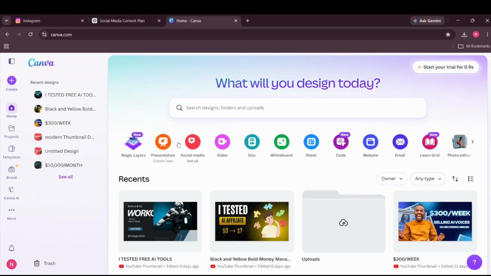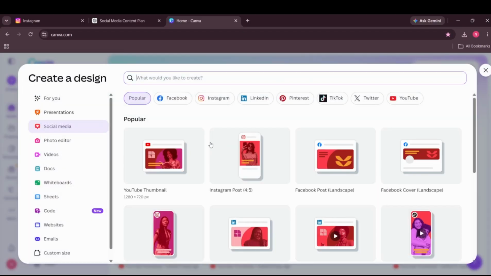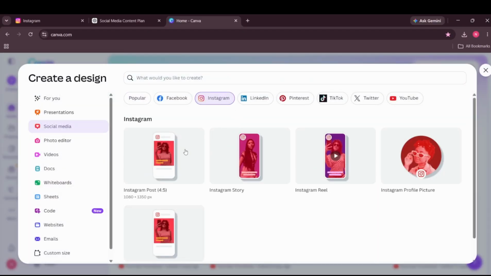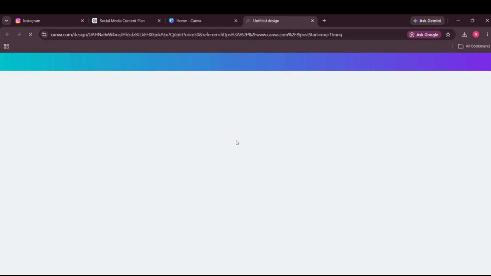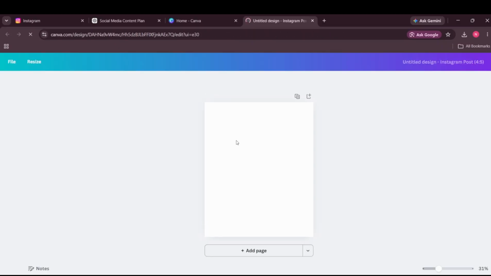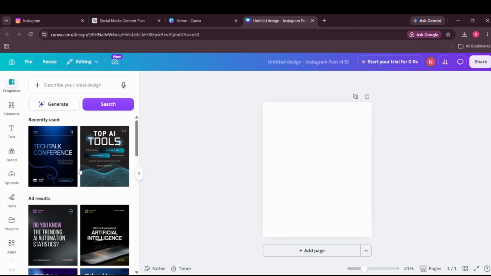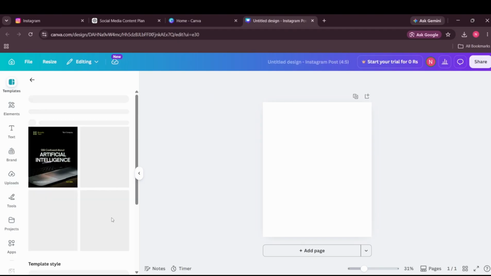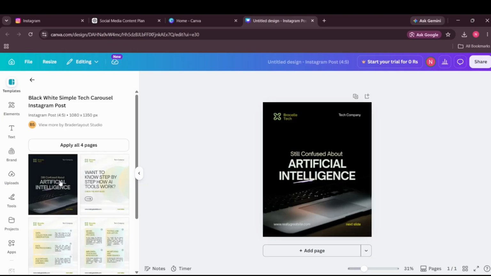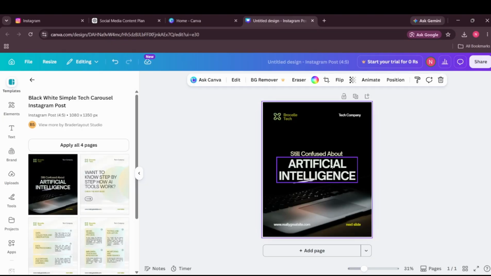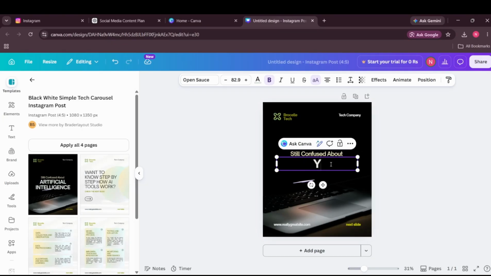Step 2 is turning our raw strategy into a visual powerhouse, and we are completely breaking the rules here. Most beginners panic because they think they have to manually design 30 individual posts one by one. That is an absolute waste of your time. Instead, we are using a hidden automation feature built directly inside Canva's free apps panel called Bulk Create.